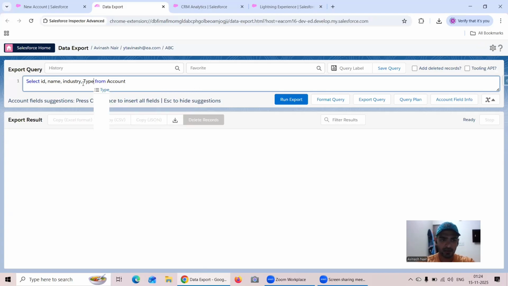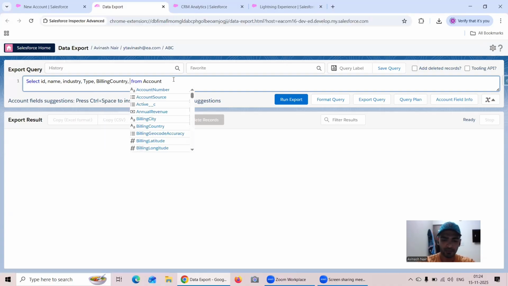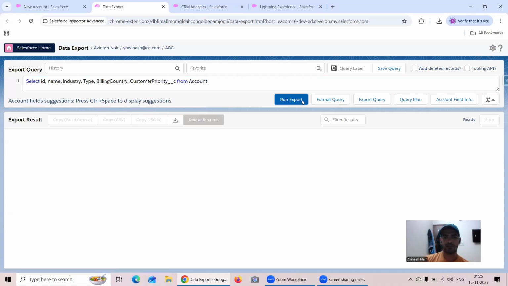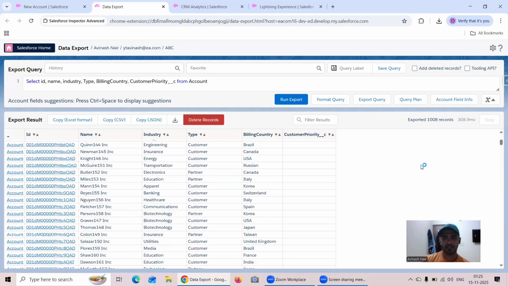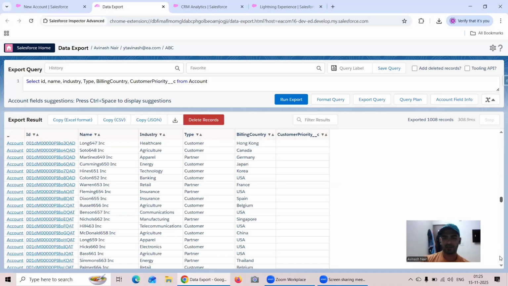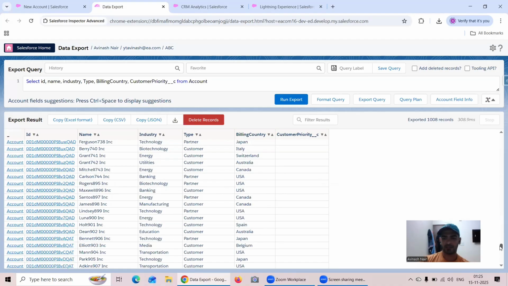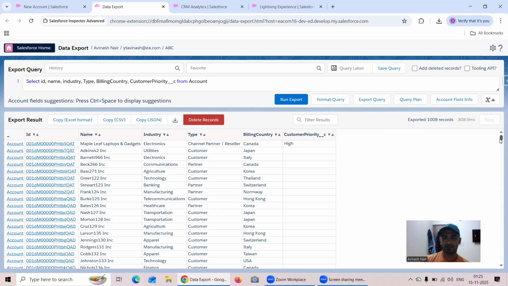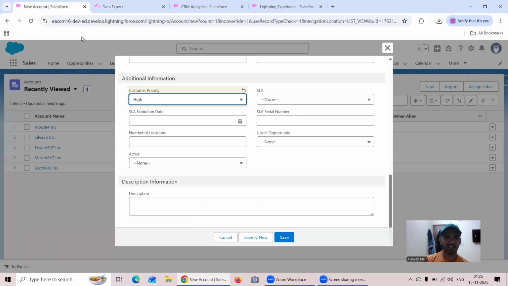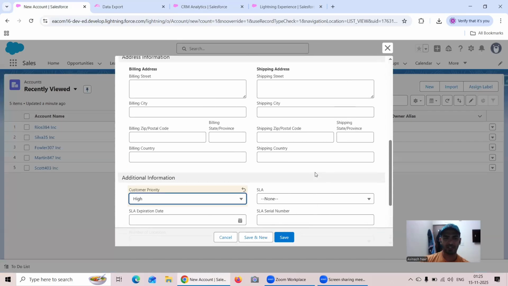and I can go for billing country, maybe customer priority as well. Let me just run the export. Okay. So great, I have all these records. I don't have many records for my customer priority, so maybe I can skip that field as of now. Okay, but I think I have other things like the ID, name, industry, type, and billing country. I think this much is enough for me.